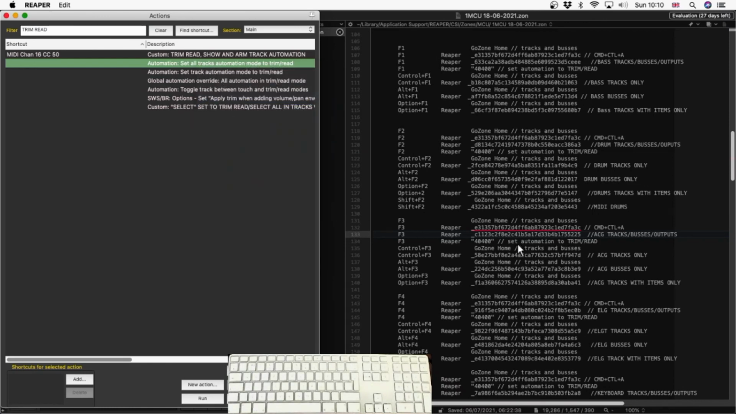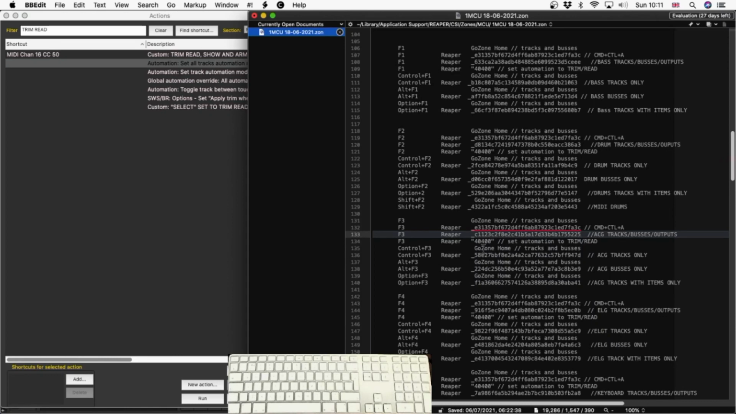Continue going through the actions. You don't need to put REAPER with a capital R before the Go Zone, and don't be concerned that the number doesn't match mine, the long number, it won't. Just make sure you give it a good descriptive name afterwards, after 2 forward slashes. And once you've done that, make sure you save your Zon file. Refresh all MIDI surfaces, and that should work fine.